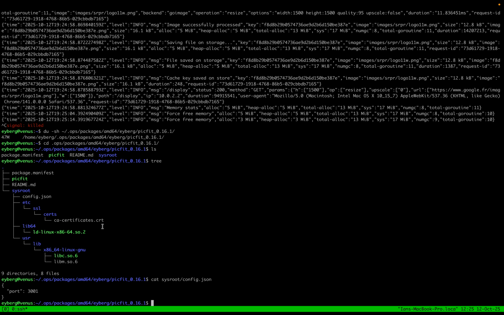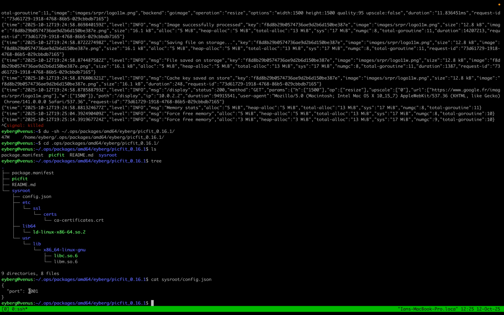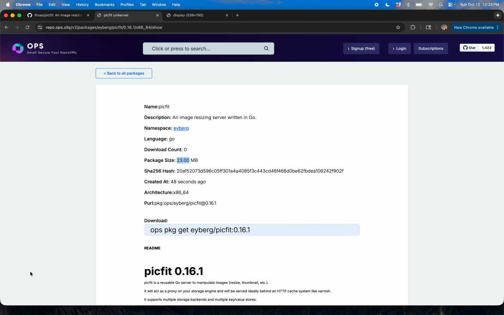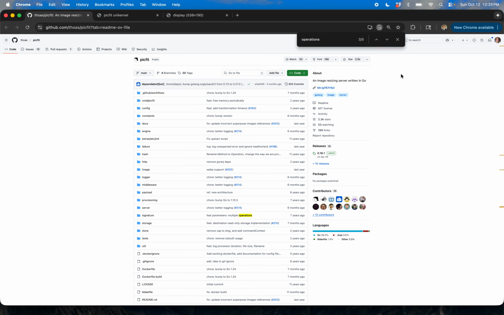The config was the port. I think this could probably be an env var. I didn't look into it too much, but as you can see, it's really basic. 8 files on the system. That's a Unikernel for you. But anyway, this was a quick and dirty one. This is picfit, the image resizing service running as a Nanos Unikernel.